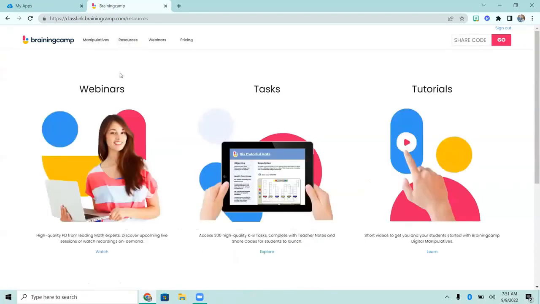This is where you can go and pretty much access anything that Brainingcamp is going to have. You have webinars. I have watched a few of them. They're very useful to help you dive in a little bit deeper. Some of them are long, some of them are short. But again, they are all very useful in learning about the program, learning how to use it, and seeing how other people use it as well. I know when I was in the class, I just loved seeing how other people use things and caught ideas that way. There are live webinars that they offer, but also recordings as well.